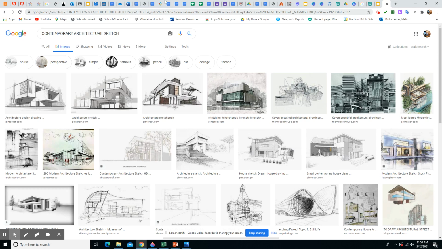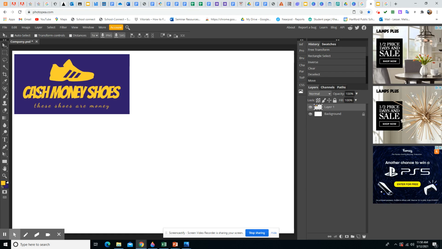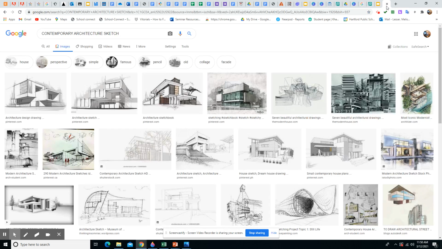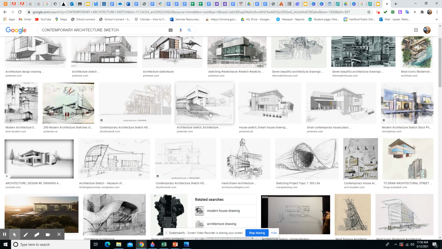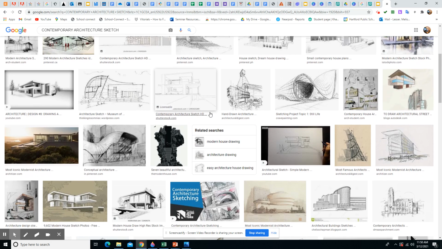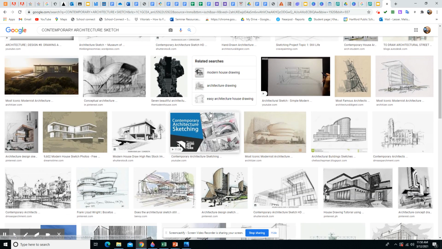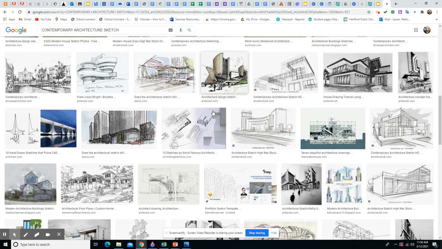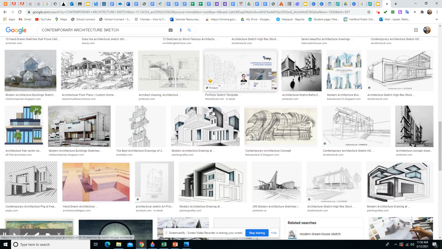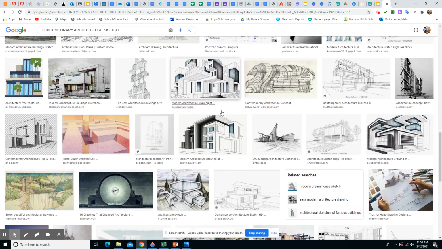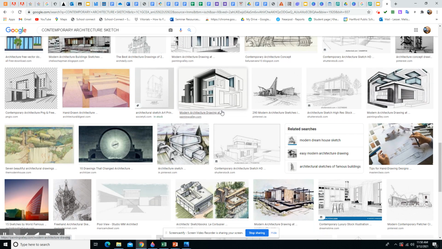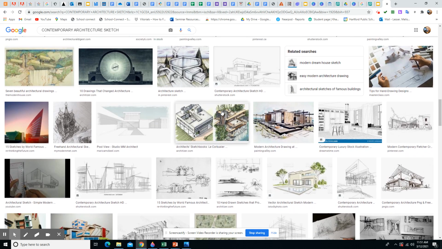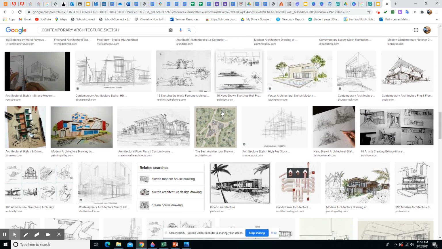Now his logo has a shoe, it says Cash Money Shoes. So maybe something that looks like cash. I wonder if there's anything that looks like money kind of stacked up. So I'm thinking about what is the logo that I have. This one is Cash Money Shoes. And I want to think about any building that could kind of work like that. So I'm looking for a sketch.